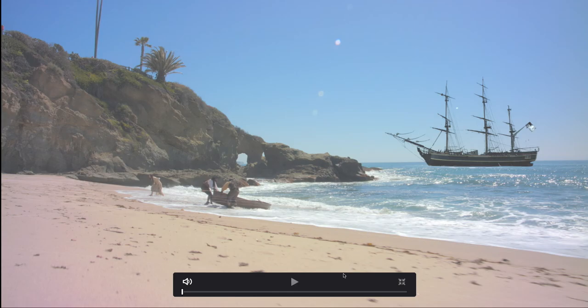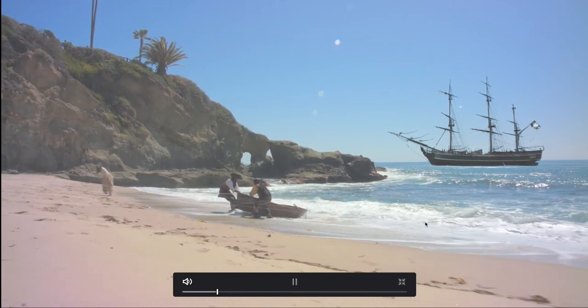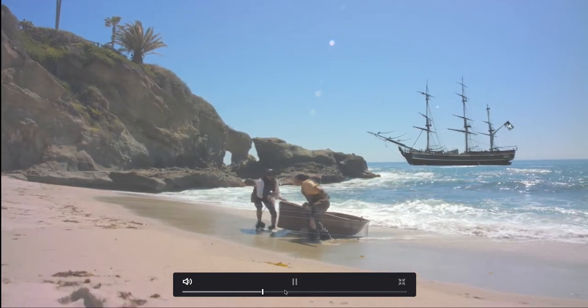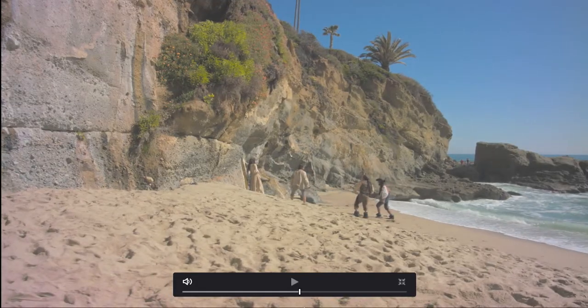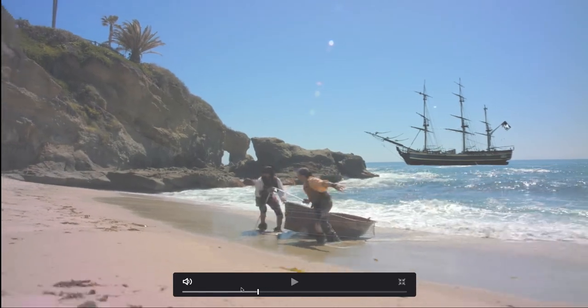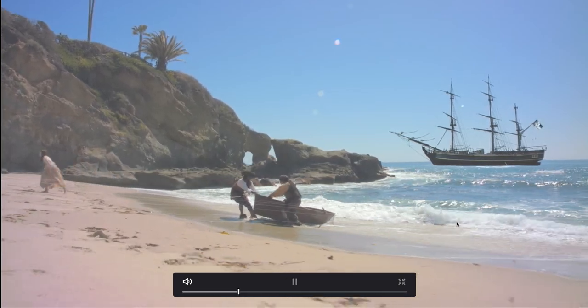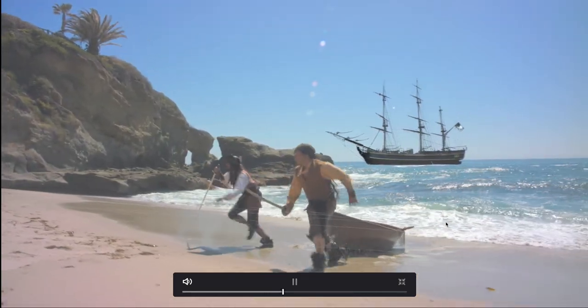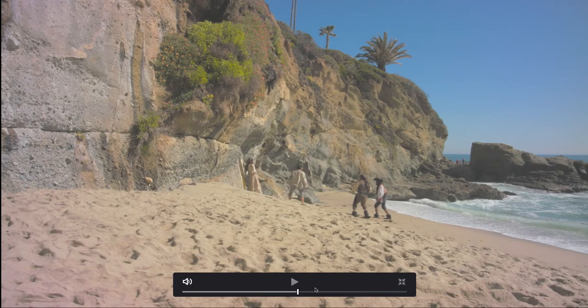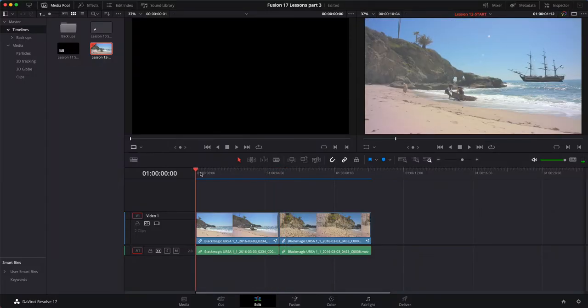You see the ship, you see the pirates, so look what's happening. We have them there, and then we have that ship here in the background, okay? With the flag here, you can see the flag is flopping in the background. Look at that. And it's selling the effect pretty nicely. Okay, so let's get started.